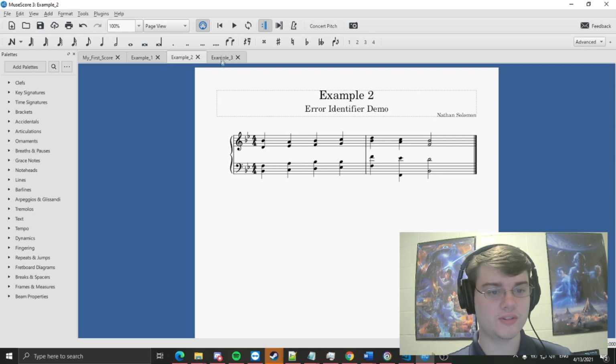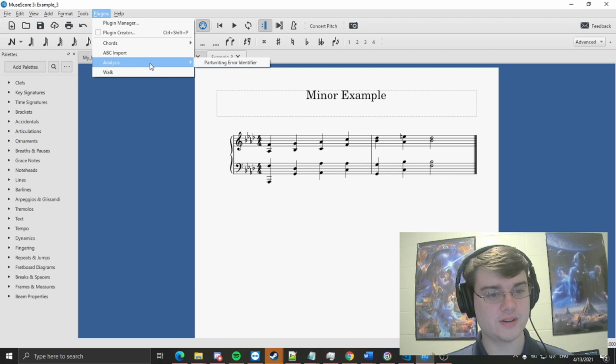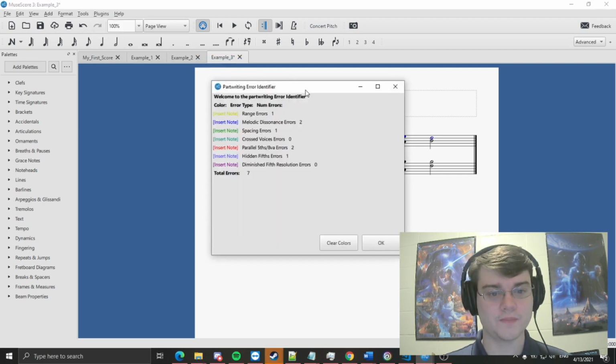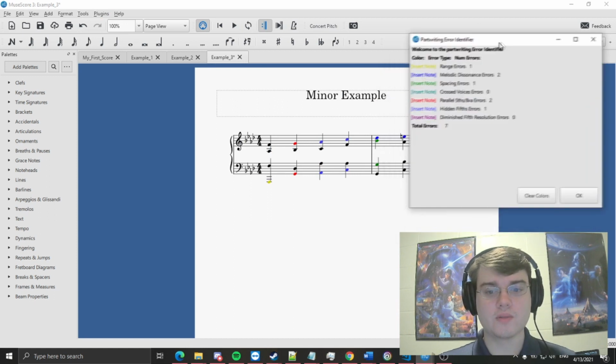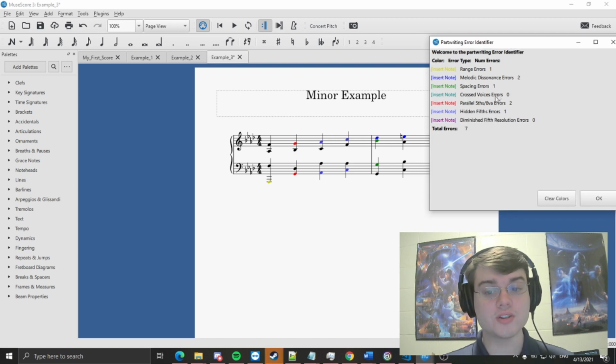So that's example 2. Example 3 has a bunch more errors in it and gives you an idea of the extent of what this plugin can actually do. So when we run the plugin here, you see it finds seven errors. This time 1 range error, 2 melodic dissonances, 1 spacing error, 2 parallel fifths or octaves, and 1 hidden fifths error. It can also find issues with cross voices, or issues with diminished fifths not being resolved, as we saw in the last example.